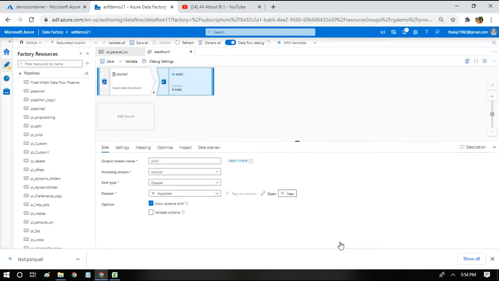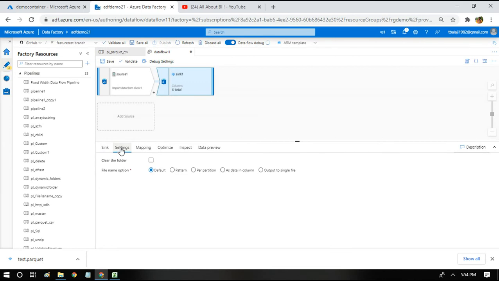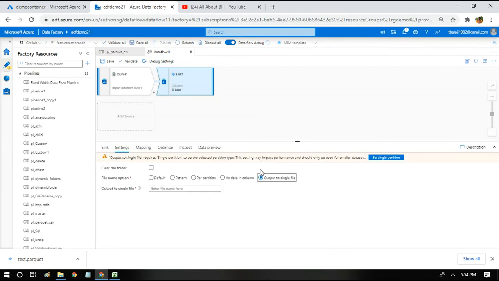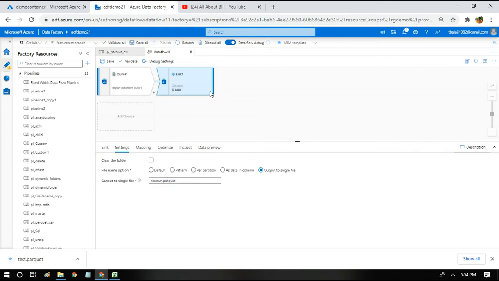So I'll say OK. And then I'll go to settings and I'll output to a single file so that I can give a name for my Parquet file, test run.parquet. I'll set a single partition. So that's all. This is how the data flow looks. Once the debug comes up and I execute the pipeline, it's going to convert my CSV file to a Parquet file. Let it come.